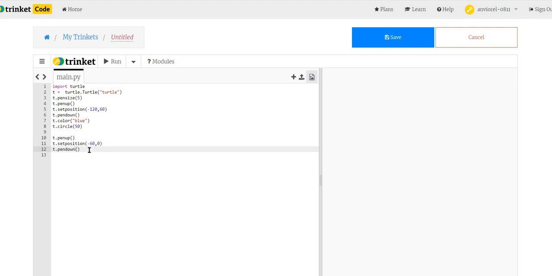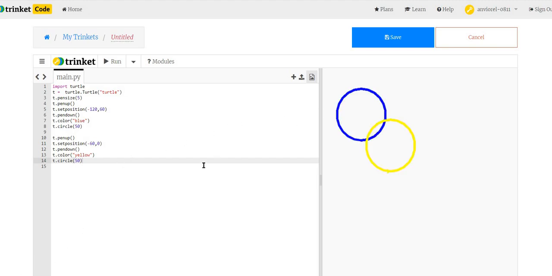And also the color, what color we want for our circle. Let's say yellow. And now the figure, which will be the circle 50. We close the circle. That is what we created till now.